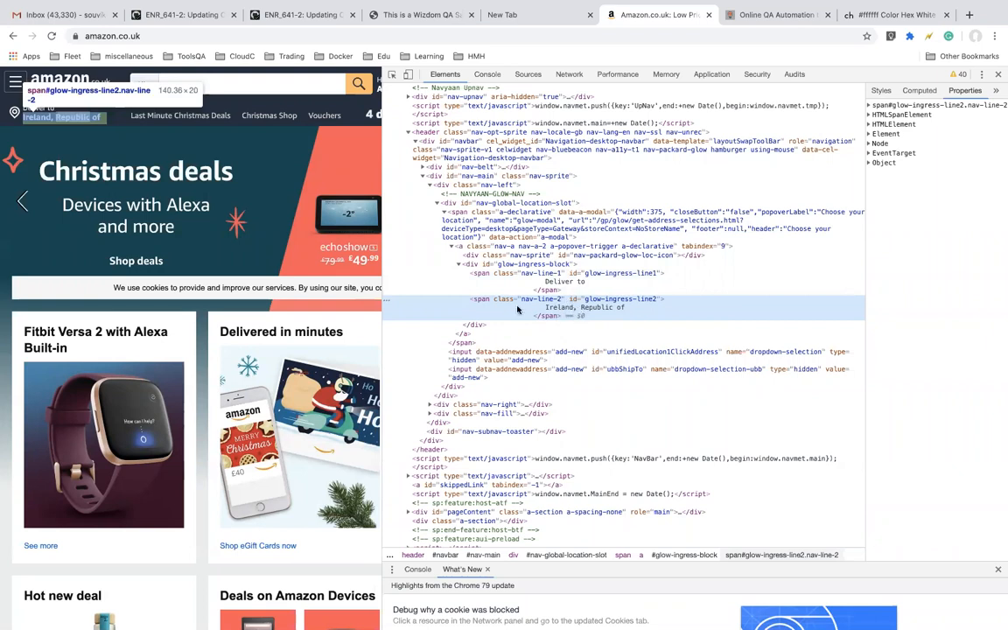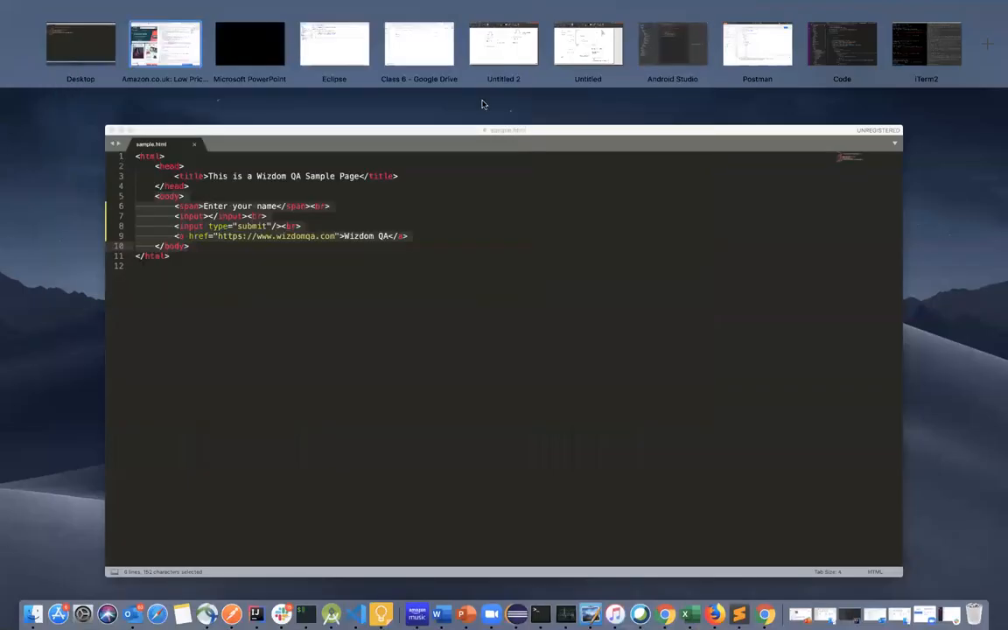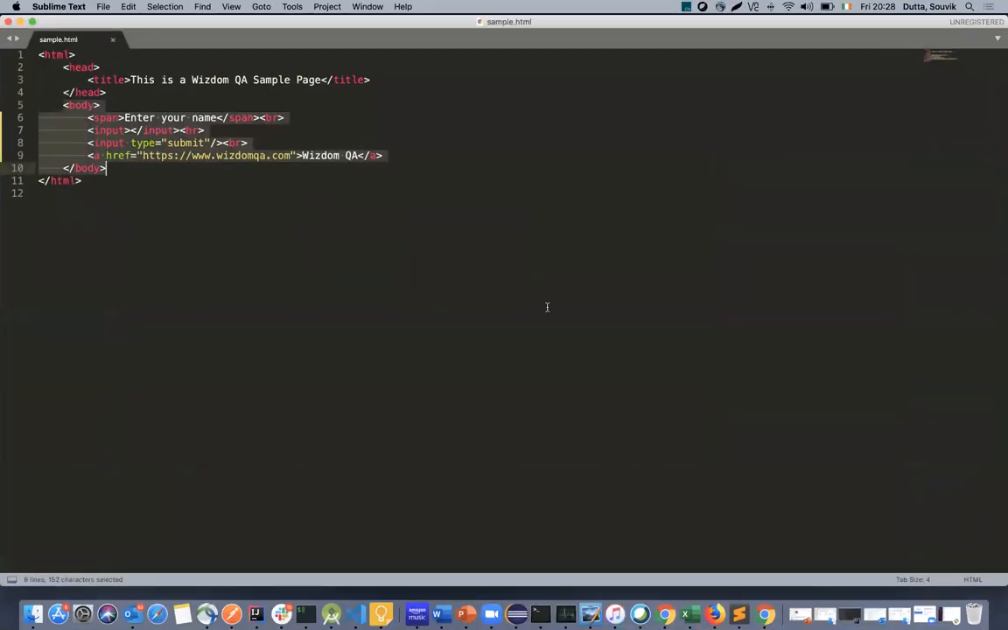It's a span tag. Class is basically an attribute, ID is basically an attribute, and the name is Republic of Ireland, right? You see that? It is getting highlighted, which means by pointing to the element, you're showing the element on the screen, in the web page. Okay? So this is basically a basic HTML structure.